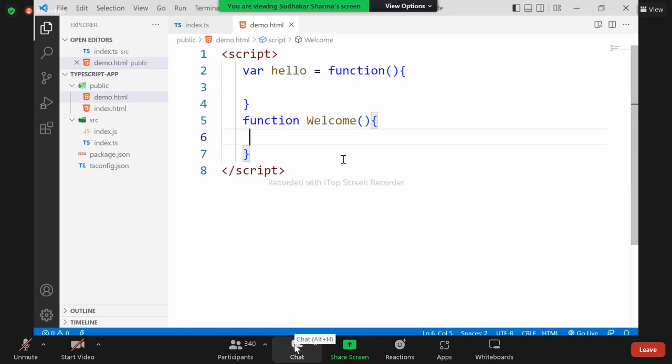Actually, hello is not a function. Hello is a function pointer. It is a function memory. Actually it is an anonymous function. Understood? This is an anonymous function, means function without name. Hello is not the function name. Hello is the memory name where that function is loaded. So welcome is the function name. What is the difference between these two?